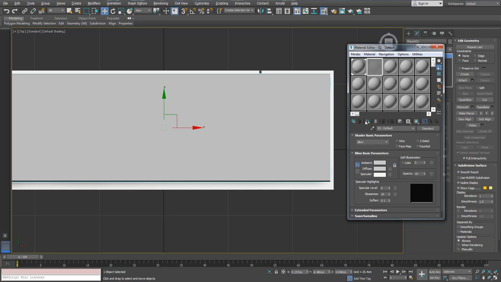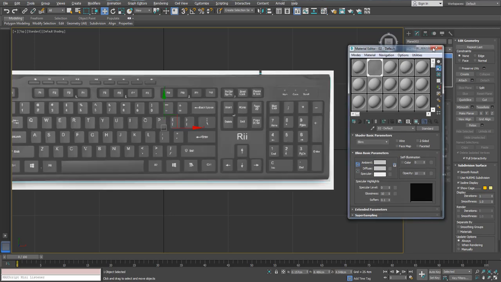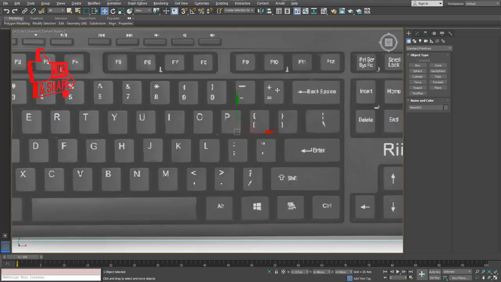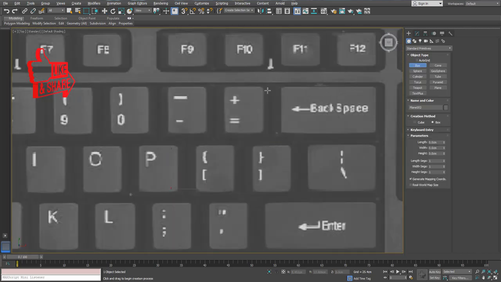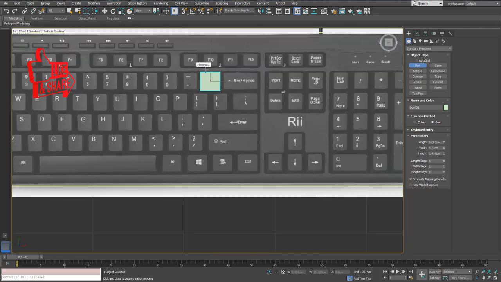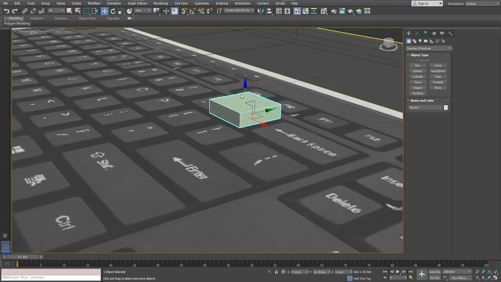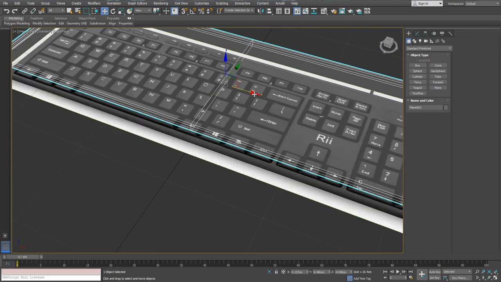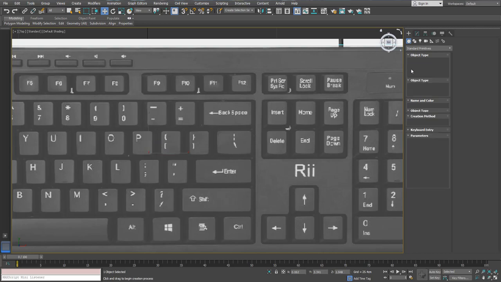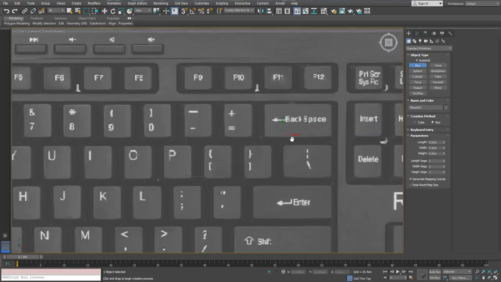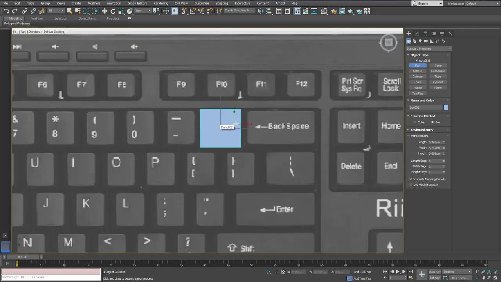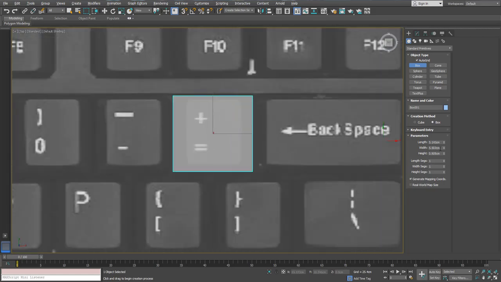Okay, now we're gonna apply a transparent material to our geometry here, because there isn't really a direct way to control the x-ray amount or visibility amount, which is something that is kind of weird, since Autodesk didn't develop this thing. Anyways, now we're gonna start creating some keys here.